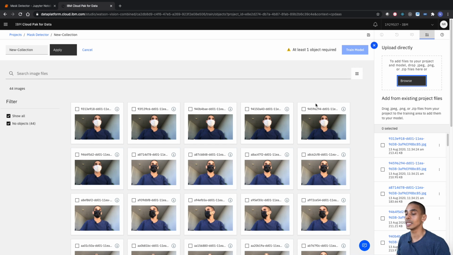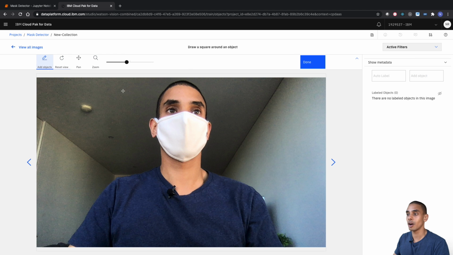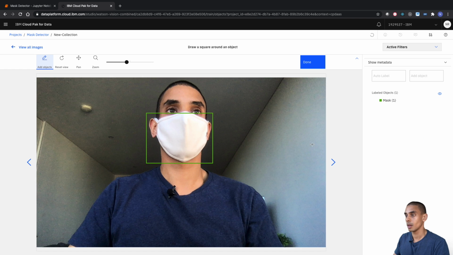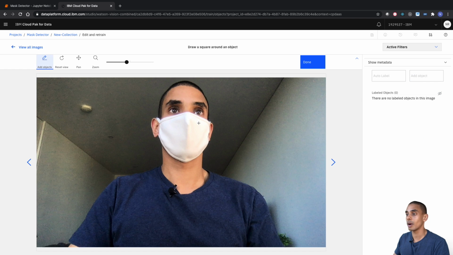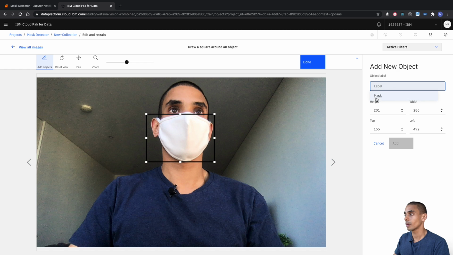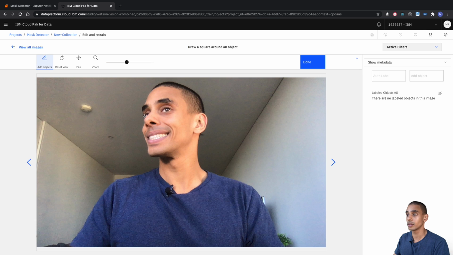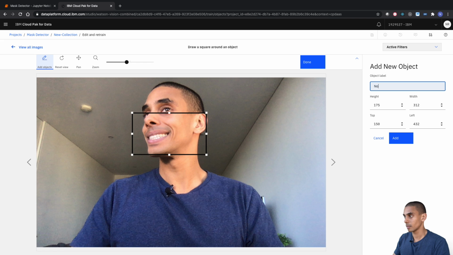Now we can start labeling. In order to label, all we need to do is select an image, hit add object, and then trace where that particular object is. In this case, I'm going to trace around my mask and then type in mask and hit add. Okay, so now we've labeled our mask. Likewise, we can keep going through and adding labels for our mask. And we can also step back out and do some where we don't have a mask. In this case, I'm going to label that I don't have a mask here, and we're just going to call that label no mask and hit add.